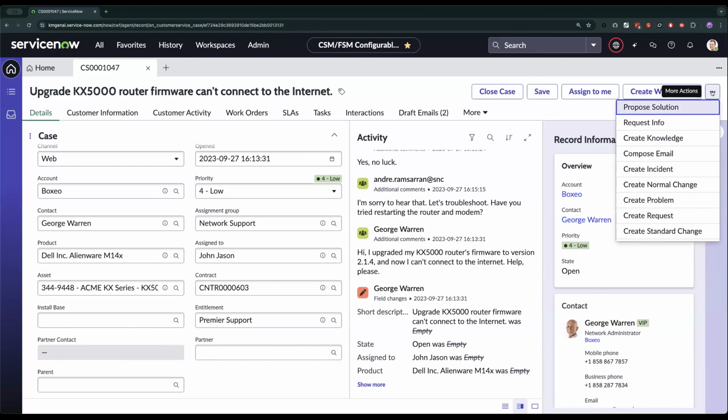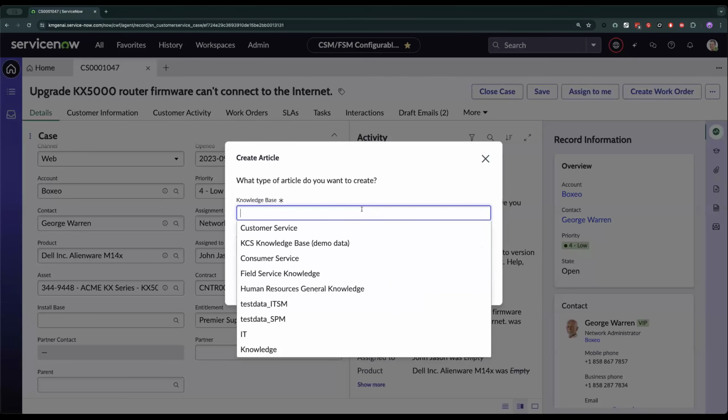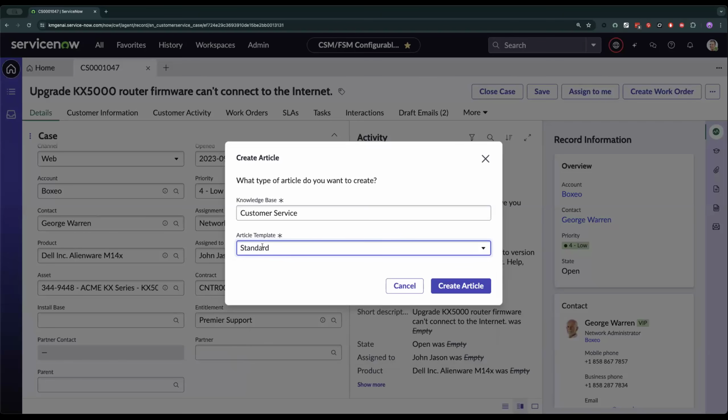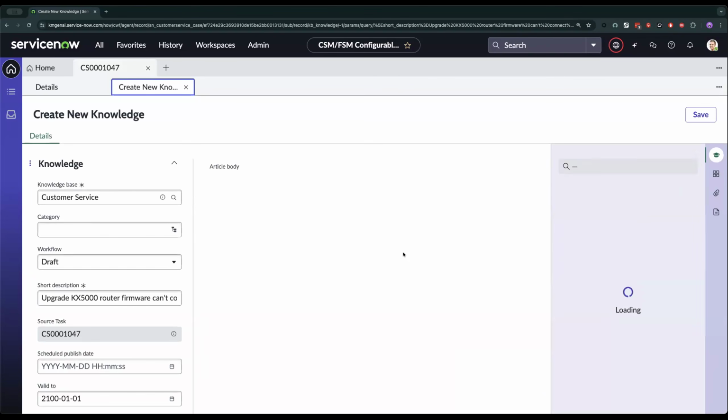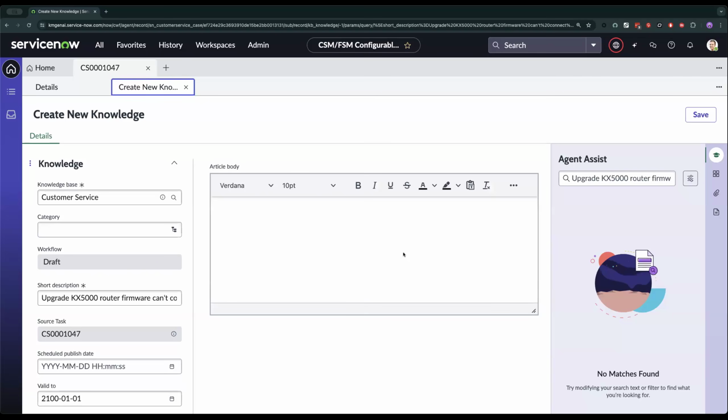One thing I want to mention is if the case isn't in resolved or closed per the setup that we just saw, if I hit create knowledge, it's going to take me through the flow where I can choose my knowledge base. I can choose my article template. And again, this is all going to check your user criteria in the background. And I can hit create article. So this didn't give me anything. This is what I expect to see. This is what I want.